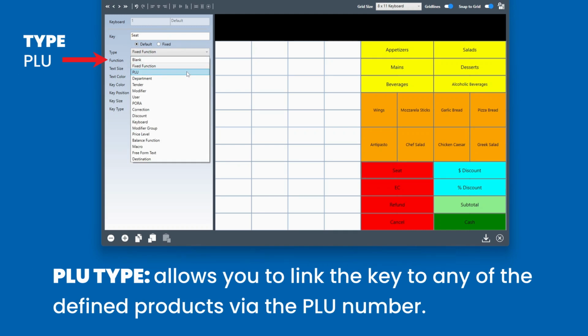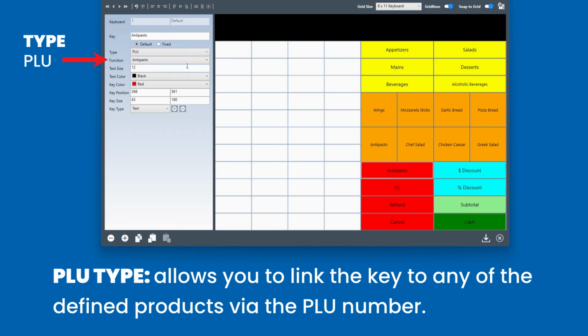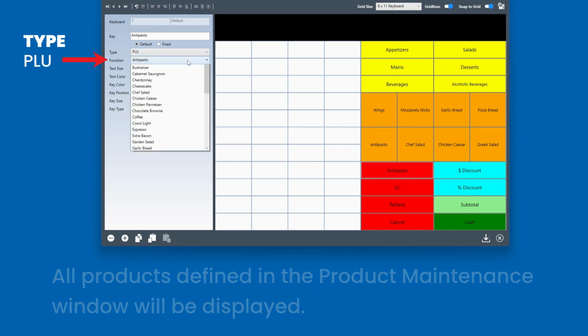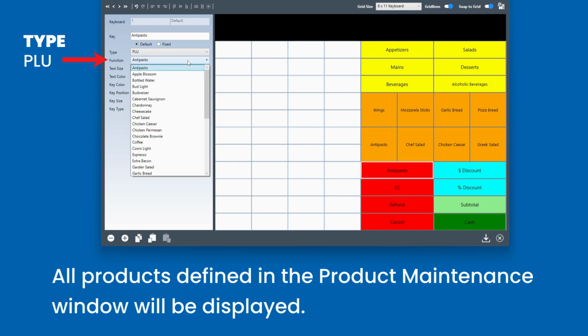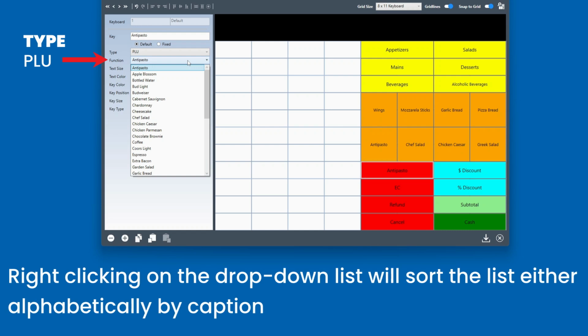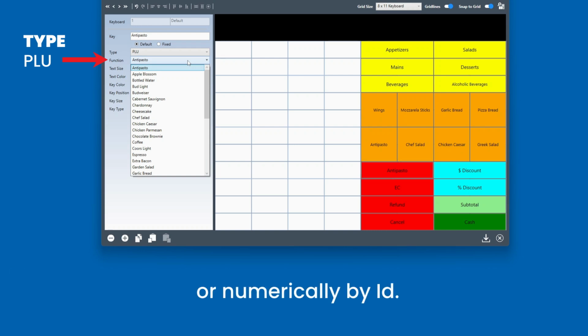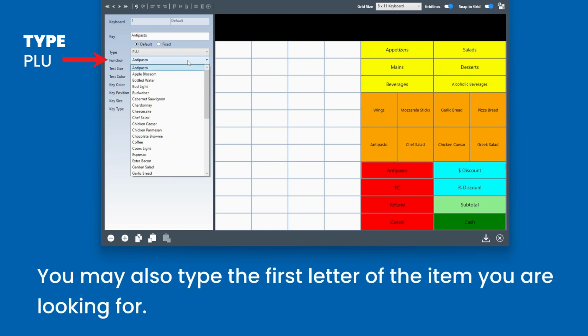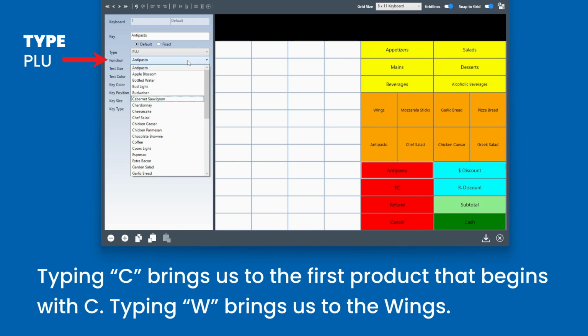The PLU type allows you to link the key to any of the defined products via the PLU number. All products defined in the product maintenance window will be displayed. Right-clicking on the drop-down list will sort the list either alphabetically by caption or numerically by ID. You may also type the first letter of the item you are looking for. Typing C brings us to the first product beginning with C. Typing W brings us to wings.